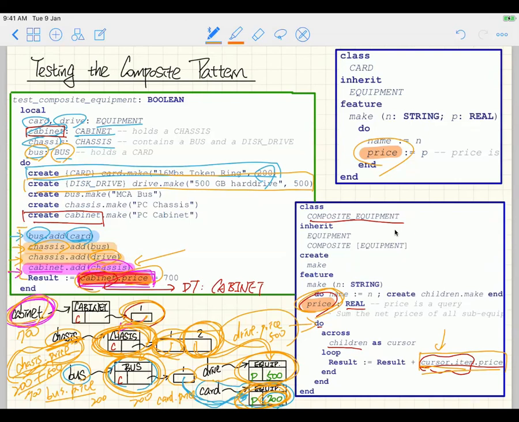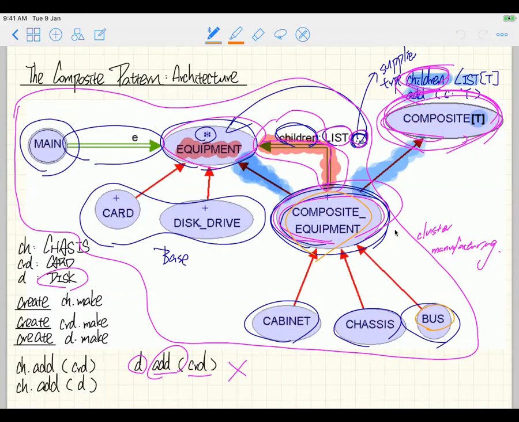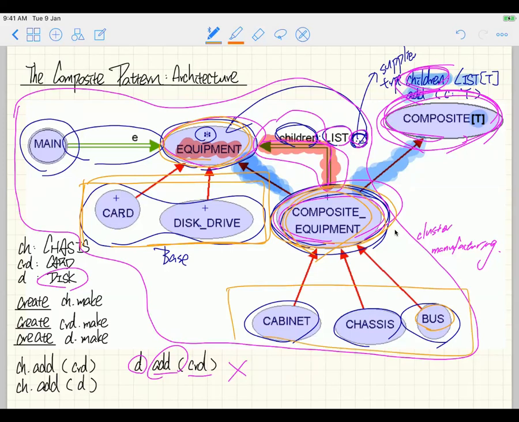If you see the architecture over here, as we said before, there is a class called equipments. There's also a subclass of that, which is the composite equipments, right? So you can think about all the base equipment being at the first level of the children, and all the composite equipment at the second level. Car and disk drive are both bases. These are just recursive, which means you can add recursively. So basically, we're building a tree.